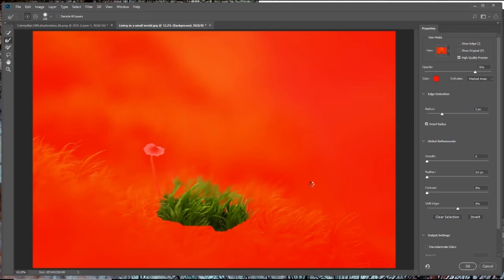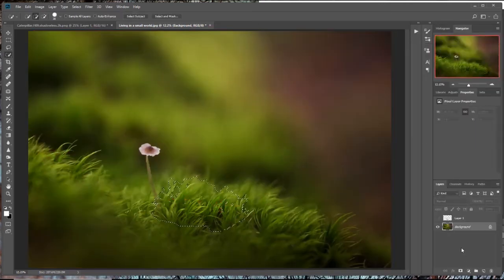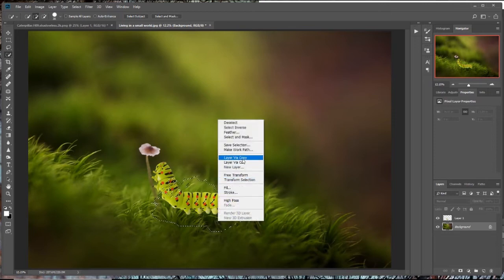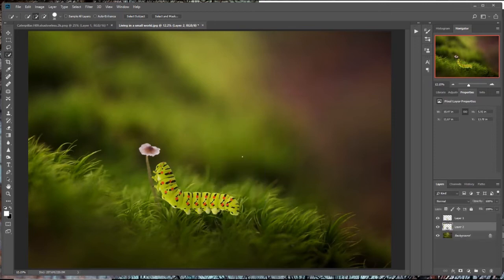Okay, I think I'm pretty satisfied with that. As soon as it's done uploading, I will click OK. Okay, now I'm bringing my caterpillar back. I'm going to make sure I'm still back on my backdrop. I'm going to right click over the selection, and I'm going to go up to layer via copy. What that did, that made a copy of our selection that we just did.